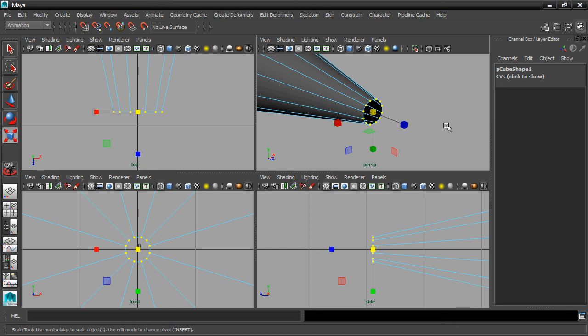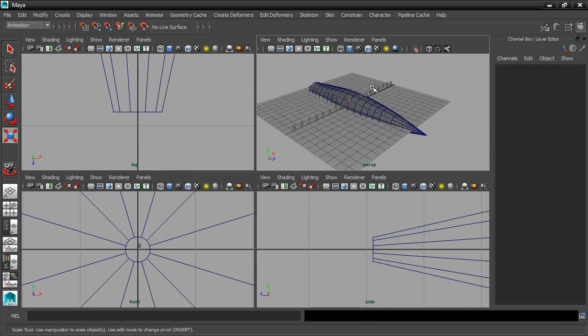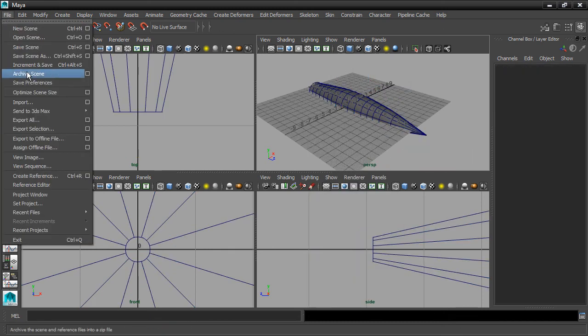At this point, we're in a good place once again to save out another version. Right-click and go back to object mode and choose File, Increment, and Save.